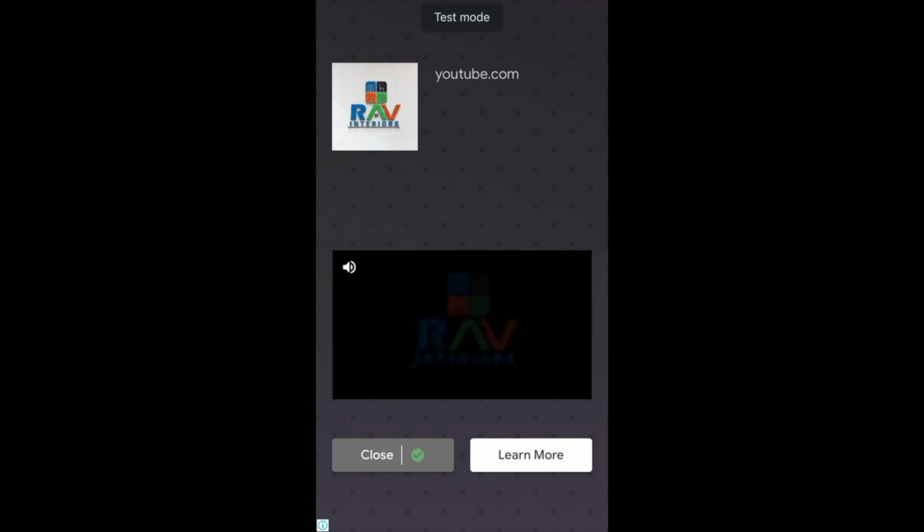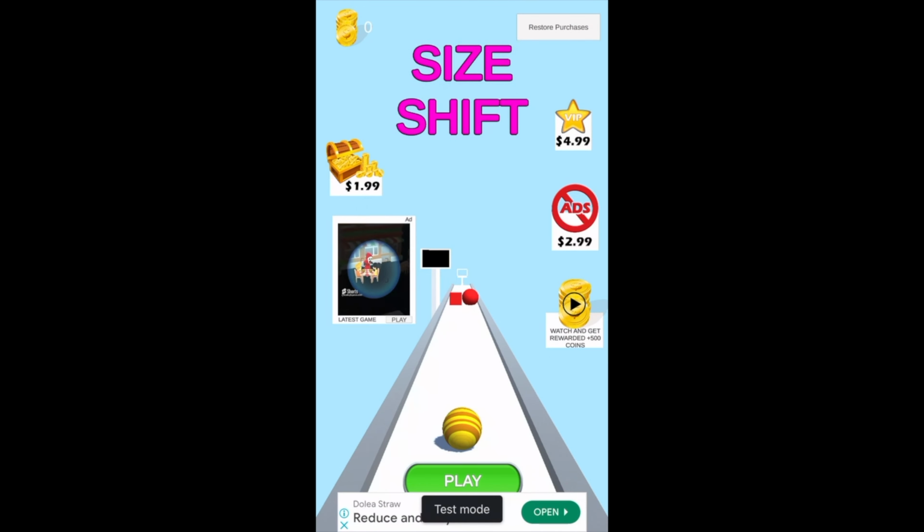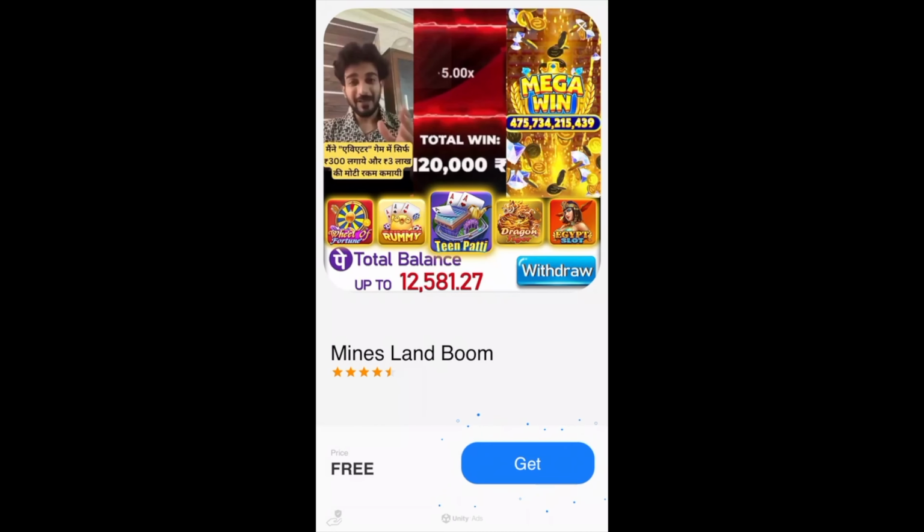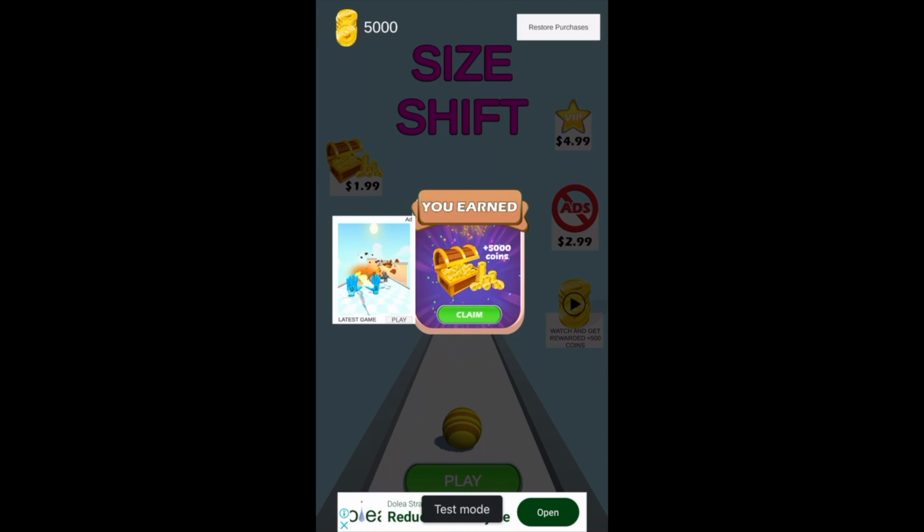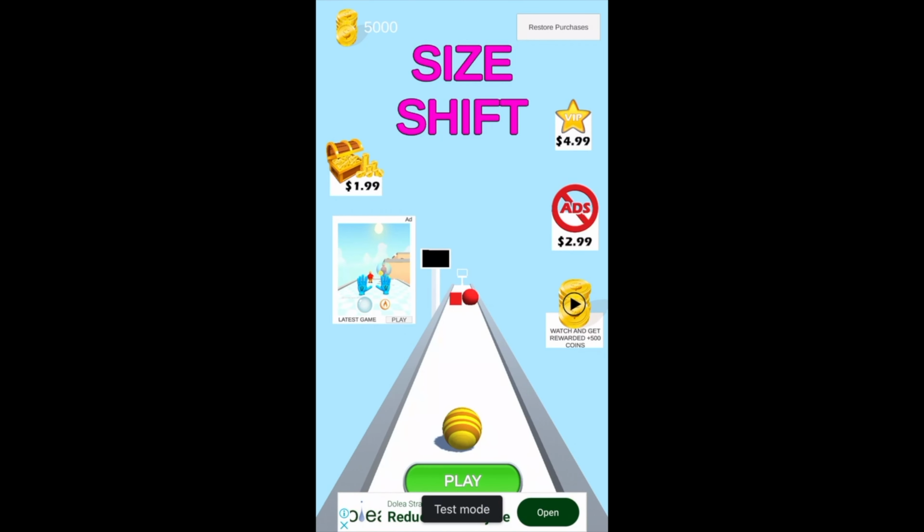Let's click on Close. Now, let's try to click on Rewarded Video Ads, and we can see the rewarded video ads. Let's close the rewarded video ad, and yes, you can see we receive 5,000 coins. Let's click on Claim. Great. So we successfully tested LevelPlay Ads integration on the iOS device as well.